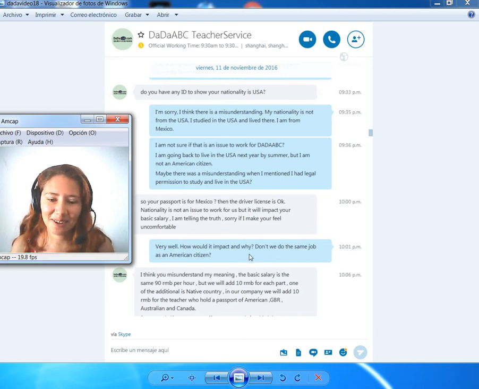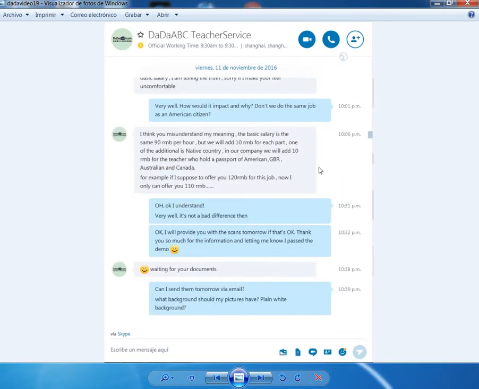Okay, so this is when I asked this question, and she said, I think you misunderstand my meaning. The basic salary is 90 RMB per hour, but we will add 10 RMB for each part. One of the additional parts is native country. In our company, we will add 10 RMB for the teacher who holds a passport of American, GBR, Australian, or Canadian. So if you are from these countries, you were born in these countries, then you would obviously get a little bit more payment than what I received. In the end, we arranged. Okay, so I understand, and right here they tell me, for example, if I'm supposed to offer you 120 RMB for this job, now I only can offer you 110 RMB. Okay, so that's basically what's reflected right now in my contract.